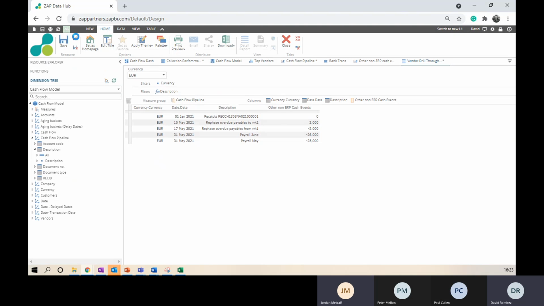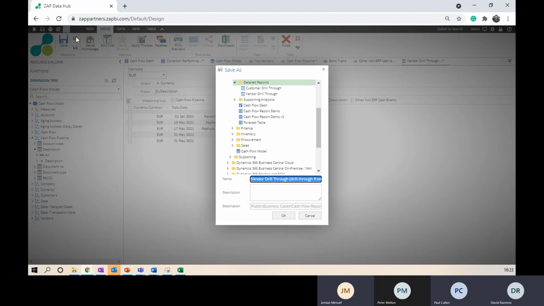Home, and I will save this as, and this will be my other non-ERP cash, or how do you want me to call this? Yeah, that's it. Other non-ERP cash is fine. Cash. Drill. Spelling. Yeah.